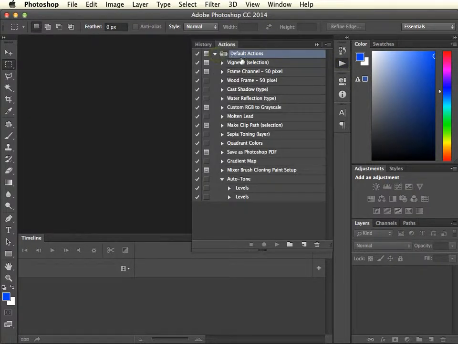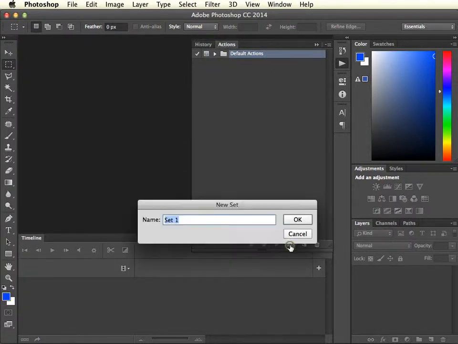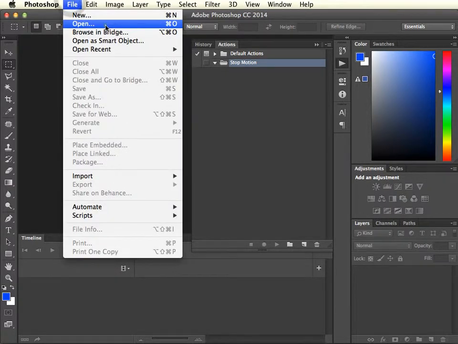By default, Photoshop ships with a range of actions, but we need something quite specific, so I'm going to create my own set by clicking on this folder icon. In this stop motion folder I'm going to store all the actions which I want to use. In order to make a new one, I can click this little page icon, create new action, but I'm first going to open my reference image.